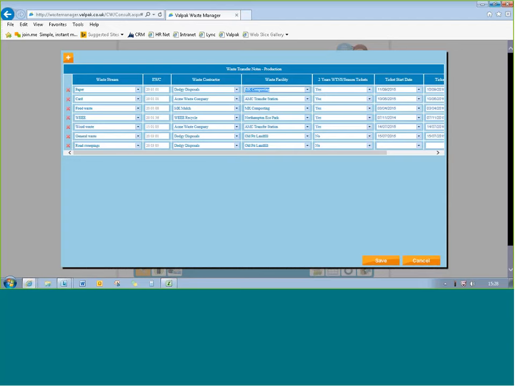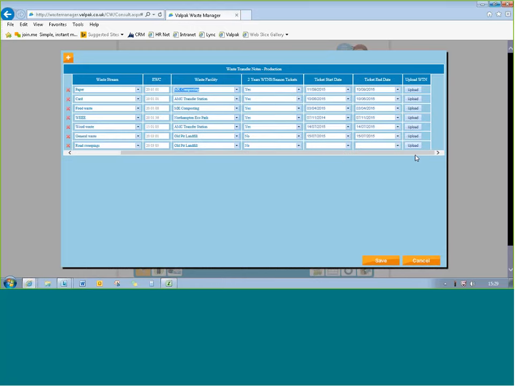Do I have 2 years worth of season tickets? Now a season ticket is a waste transfer note for a regular occurrence, a regular movement of a particular type of waste from your site. Often your contractor will give you an annual ticket to cover multiple movements. So do you have 2 years worth of tickets, whether they're individual or annual? If they are annual, enter your ticket start date and an end date.